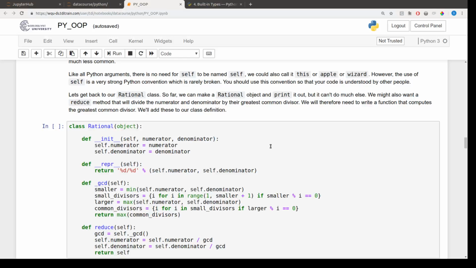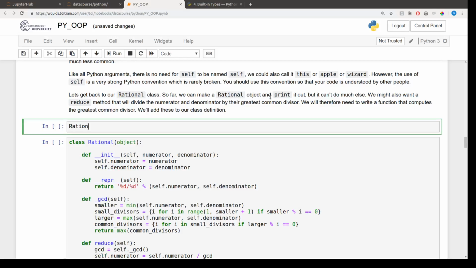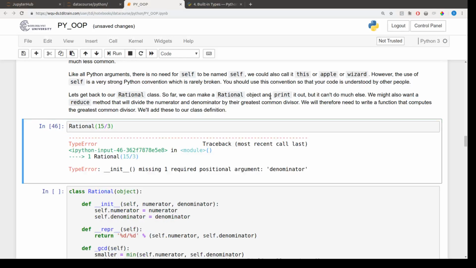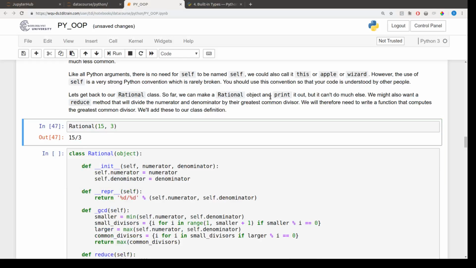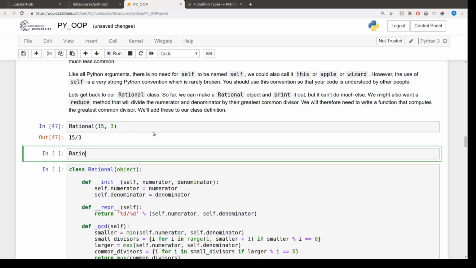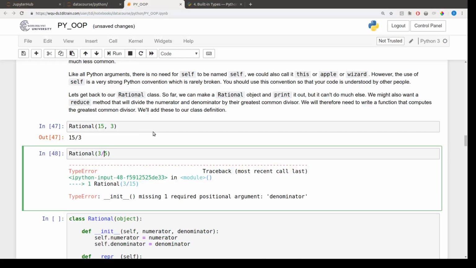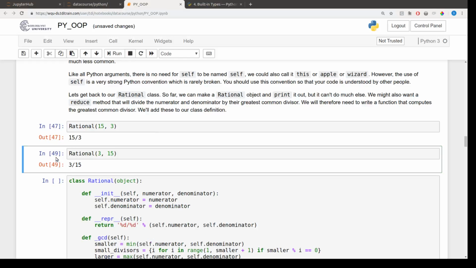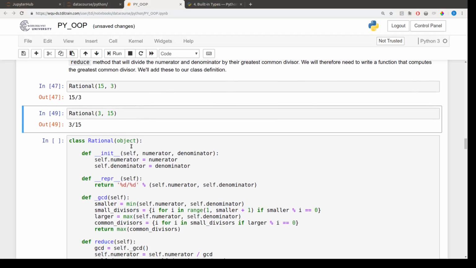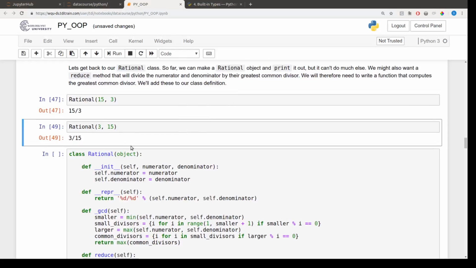For example, if I have 15 thirds, this prints out as 15 thirds. It doesn't get reduced to 5. And likewise, if I have 3/15ths, this doesn't get reduced to 1/5. It remains 3/15ths. So let's write some methods that will allow us to simplify our fractions.